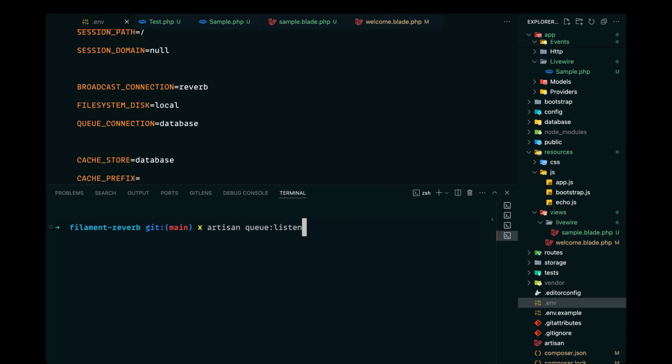But if we run artisan queue listen, then Laravel is going to listen for any changes on any of our files. And if any file is changed, then Laravel internally is going to restart this command, and we don't have to worry about any file changes in our project. So yeah, this is a really convenient command while testing out queues in a local environment.